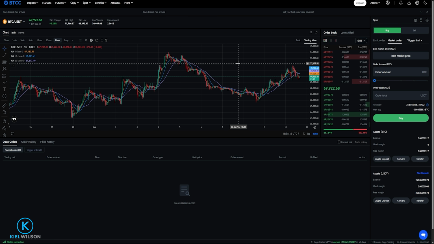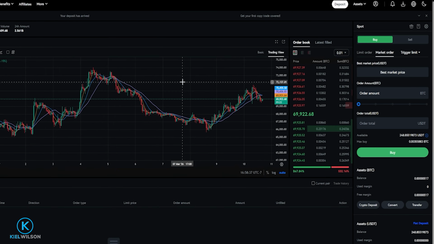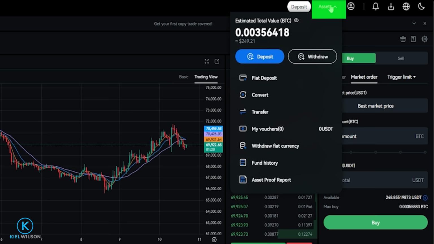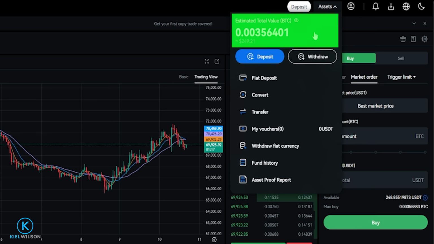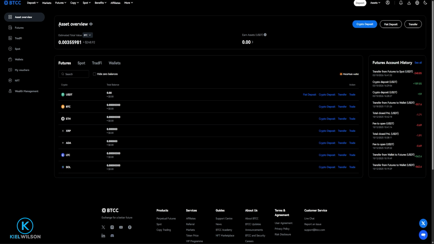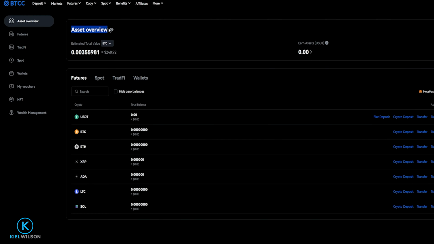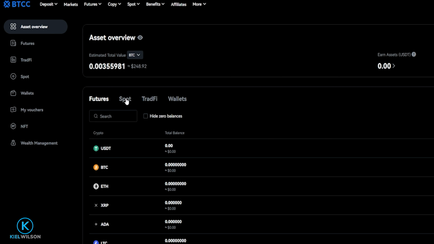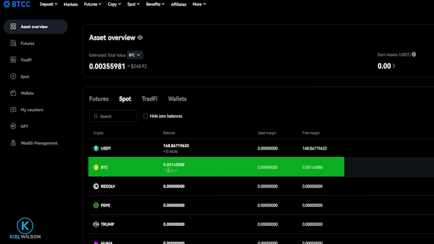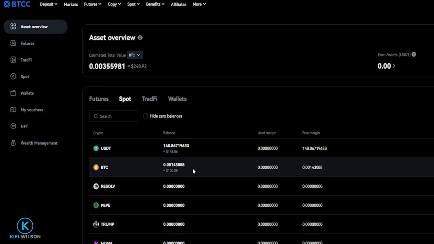Now, once you buy a crypto off of the spot market, you'll be able to find it in your spot account. So if I come up here where it says assets, click on my balance right here, we're back over here to the asset overview page. And if I come down here and click on spot, here's where I can see that Bitcoin that I just bought off the spot market right here.